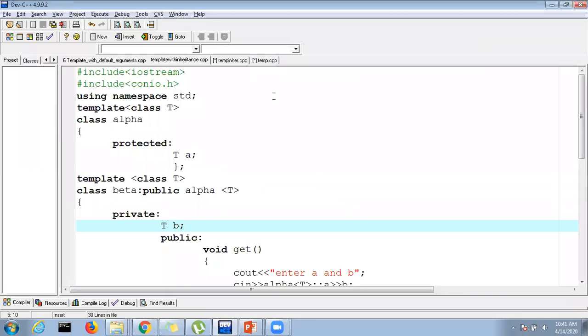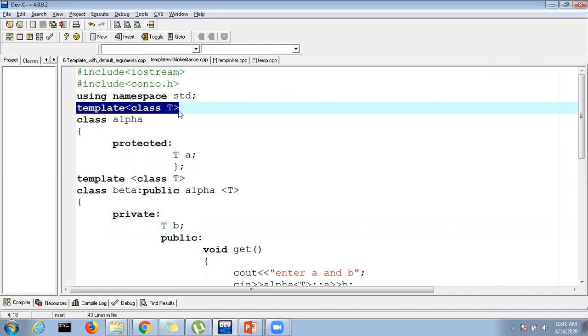The next topic I'm going to start is template with inheritance. Now, when the term inheritance comes, two things come into my mind. One is my base class, one is my derived class. Now here what I have done is I have created a template class. Do you know this thing?